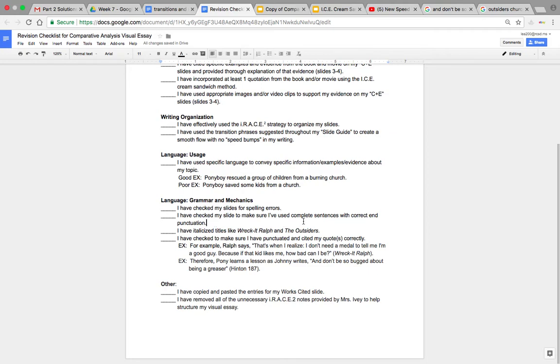If you have some possibly misspelled words, those spelling suggestions would pop up and allow you to change them. Make sure you have complete sentences with correct end punctuation. Make sure you've italicized your titles of your text like Wreck-It Ralph and The Outsiders. And of course, when you use a cited quote, be sure to punctuate it correctly. Notice here that I'm using some of the same dialogue rules that we studied during our narratives. We've got an introductory comma, quotations, and then our punctuation inside of the quotation mark.